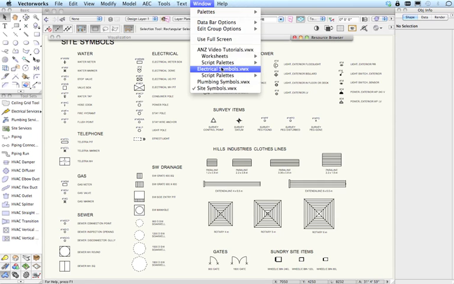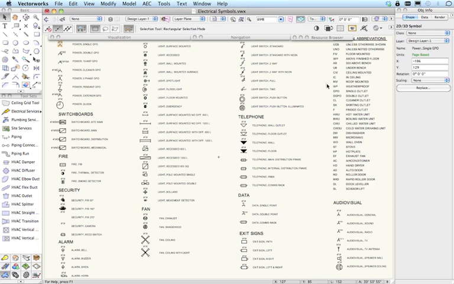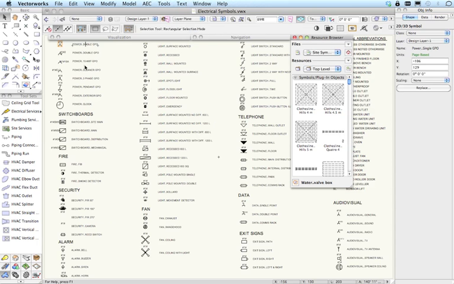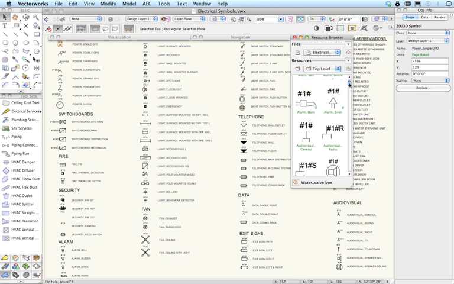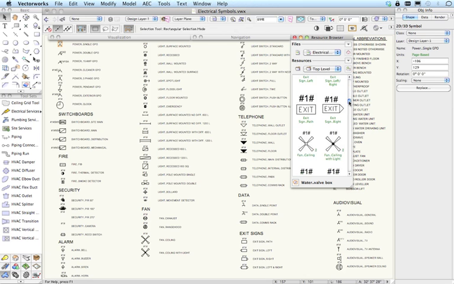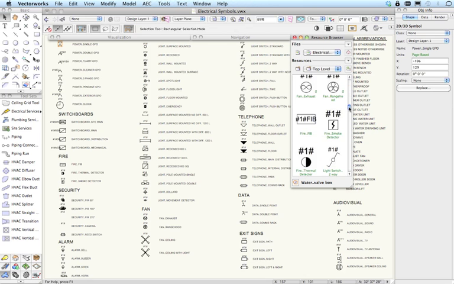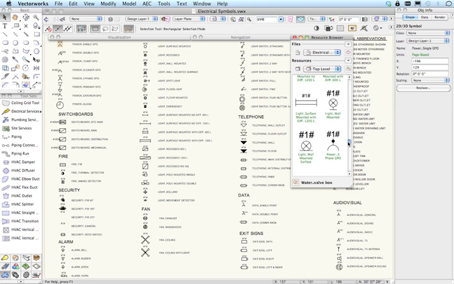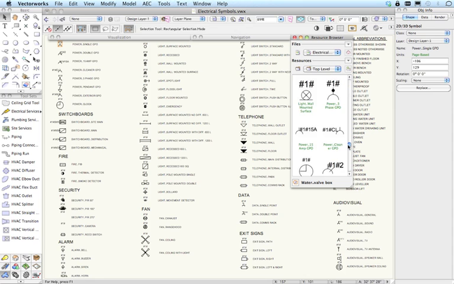Let's take a look at our electrical symbols, because in this file we have defined some of these symbols to have a 3D component. The power ones here are ones in particular, light switches are another, and some of the light fittings themselves as well. Let's take a look at the ones in this file, and we'll go down to the power.